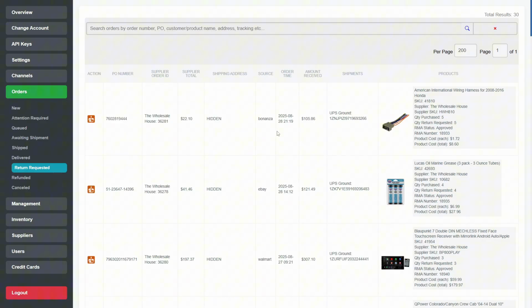Once it hits completed, it's removed from this list. It'll still be available for the order to look up under the delivered tab, but outside of that, it won't be in our face to have to deal with in some kind of way.